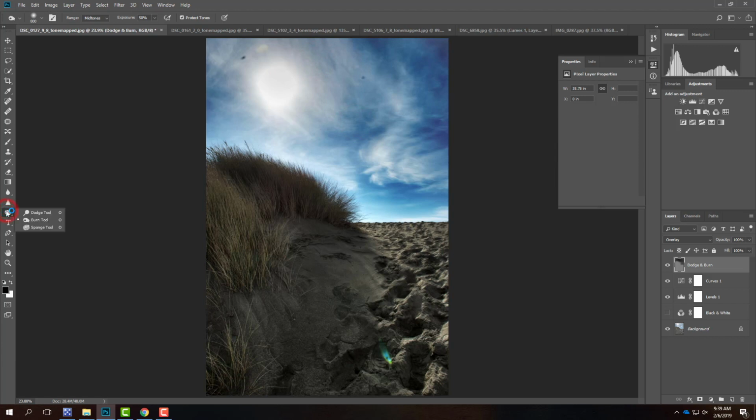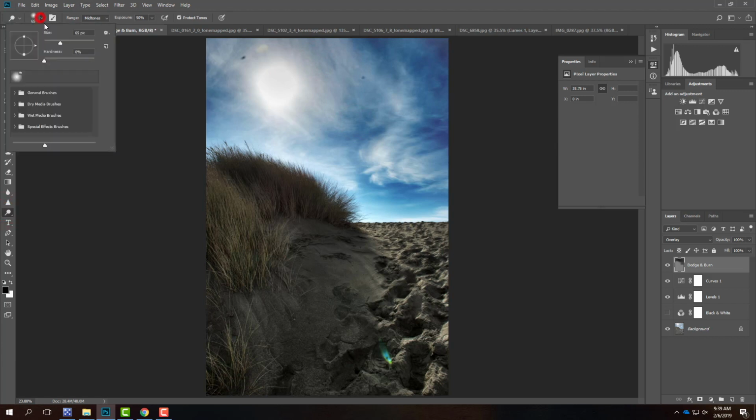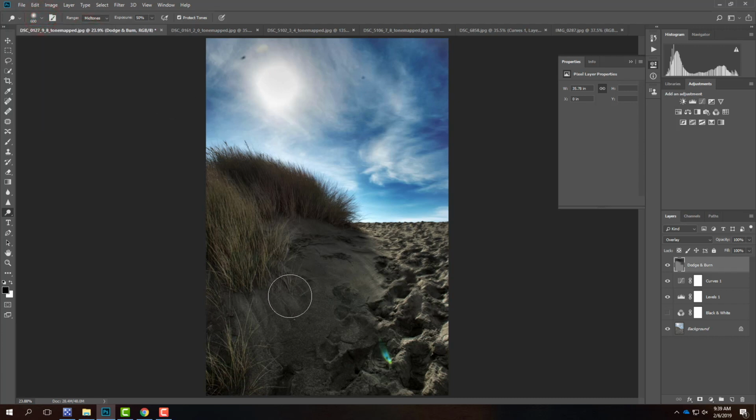When I go to the dodge tool, the lighten tool, same thing. I'll up the size of my brush. My hardness will still be set at 0. I might go a little bit bigger. And I could selectively lighten parts of the shadow in here. Or maybe I want to lighten some of the grass. Maybe like that. So the point is, I'm selectively lightening and darkening parts of the image.